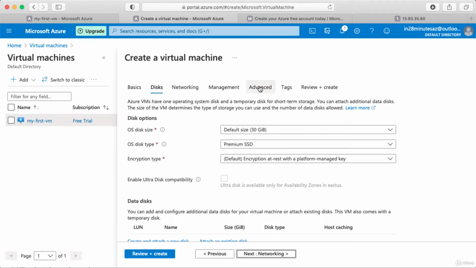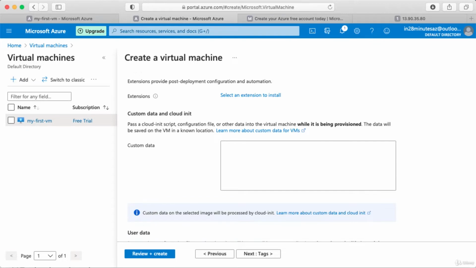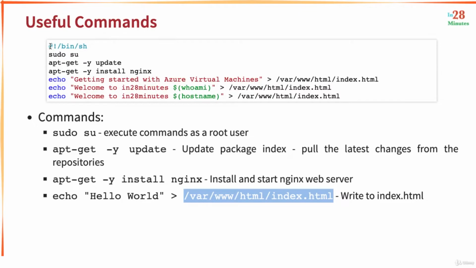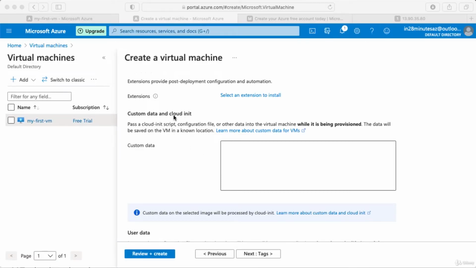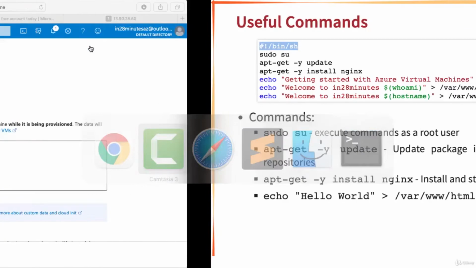Let's go to advanced. In advanced is where we can actually make use of something called cloud init. Earlier, we wanted to run these commands, and to be able to run them, we needed to SSH into the machine and then run the commands. Cloud init provides you a way to simplify that. What we can do is put a series of commands in here, and these commands would be automatically executed at startup. To say that this is a bash command, we need to add a simple script like this in here.